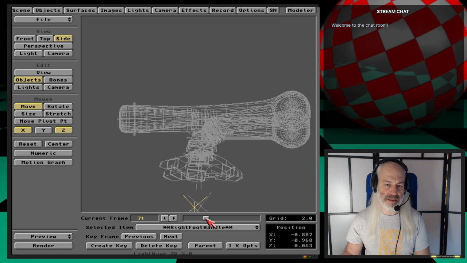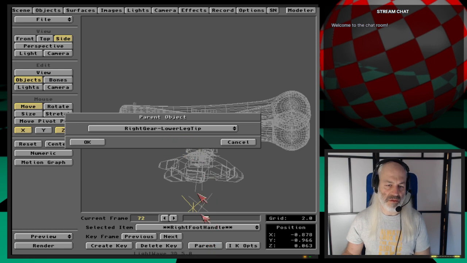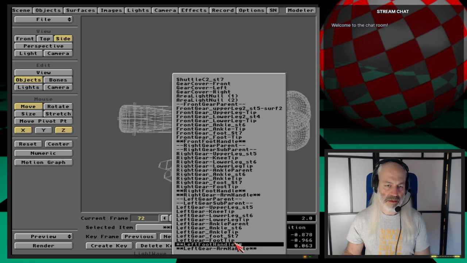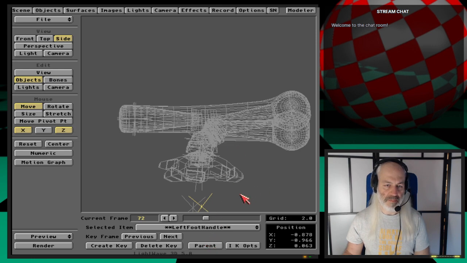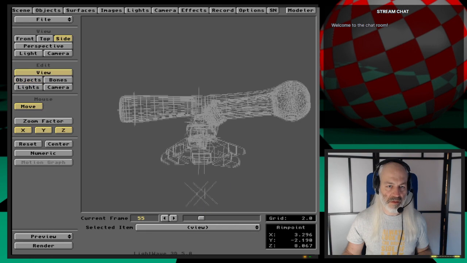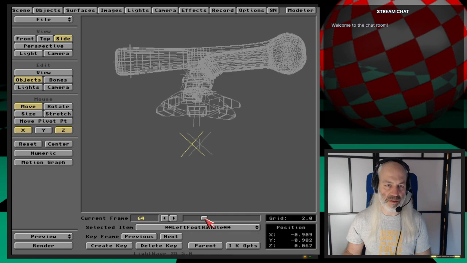Okay, as you can see here, because the right foot handle is a child to the lower leg tip, the left foot handle is a child to the also lower leg tip, but there is a, see, you see here there are some asymmetries, but we can fix that too. Let me go here and see what is going on.